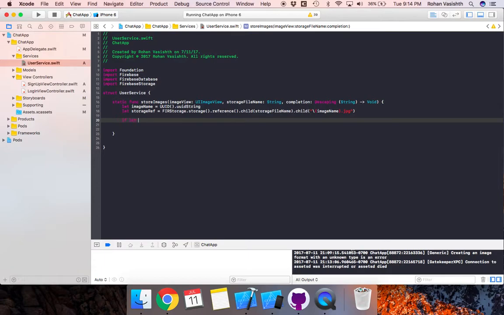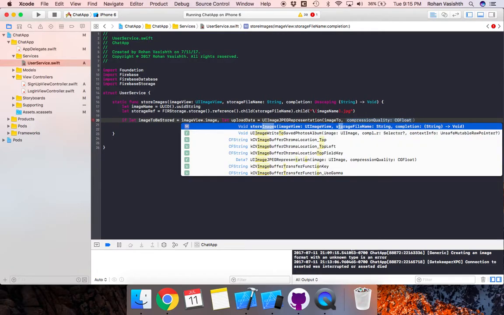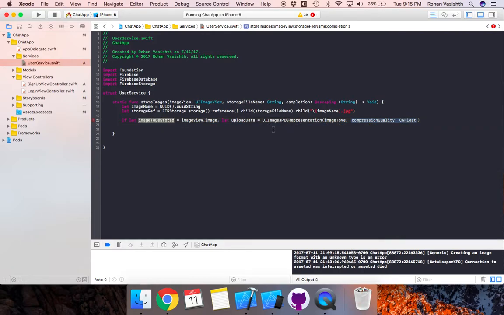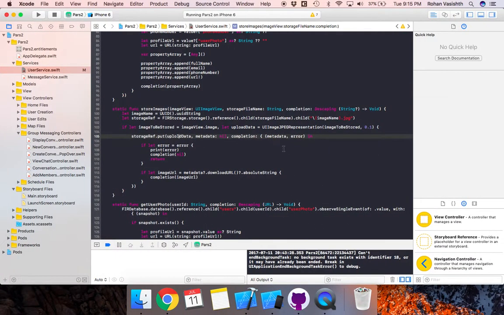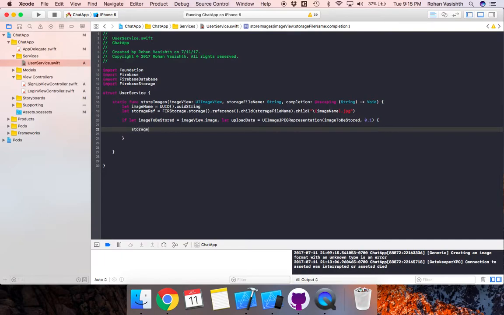Okay. Next step, we want to basically create an if let image to be stored. This is going to equal imageView.image, and I think put a comma and then say let uploadData. Upload data is going to equal UIImageJPEGRepresentation, and this basically compresses the image. We're going to call on this image to be stored value, I believe, yes. So just copy that from there, and then we're going to give it a compression quality of 0.1, and that basically reduces the quality of the image, so the image will become a little bit blurry, but it will allow us to load it faster because it will store it in a smaller file size, which essentially is what we want, because the bigger your app gets, the harder it will be to keep the quality up.